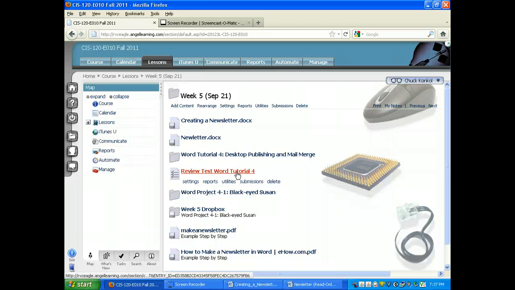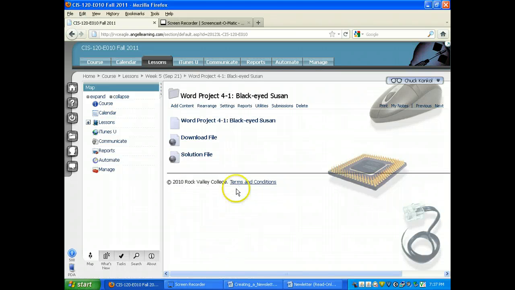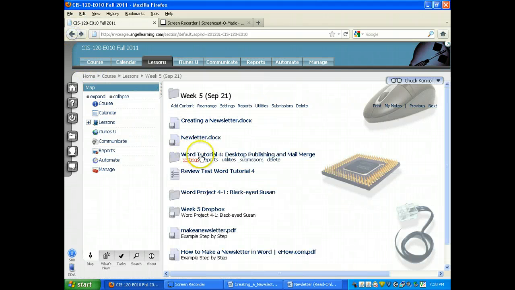And then the Black-Eyed Susan project, which is due Sunday. This file here is a picture file called download file. And this is the actual solution file, the example file that you get every week, what the end product should look like. We'll go over this also before you leave tonight, okay? All right, so let's go ahead and go over.